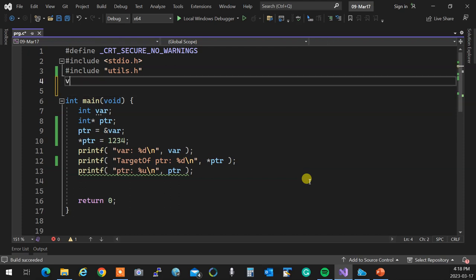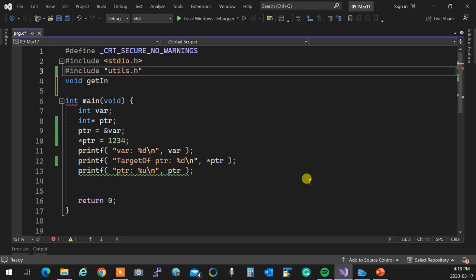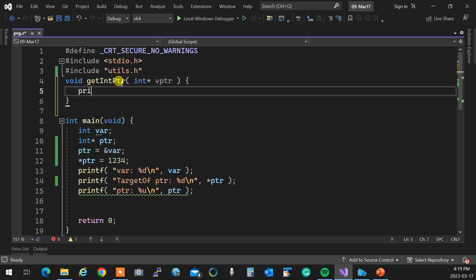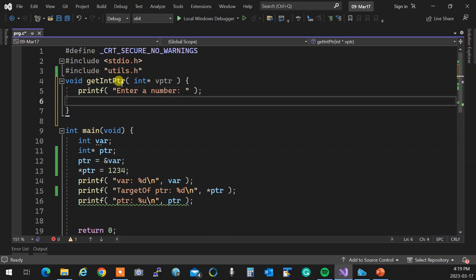So in here now I can say void get. Oh, I had utils already. Utils has a get int in it. Otherwise, that example would have been nice, eh? So get int. How do I write it? Get int PTR. Just to write the thing. So in here, I'm going to say integer pointer VPTR. That's the value of the pointer. Now in here, I'm going to say printf enter a number. I prepared all that, and I forgot to actually remove the utils.h. So that was my mistake.